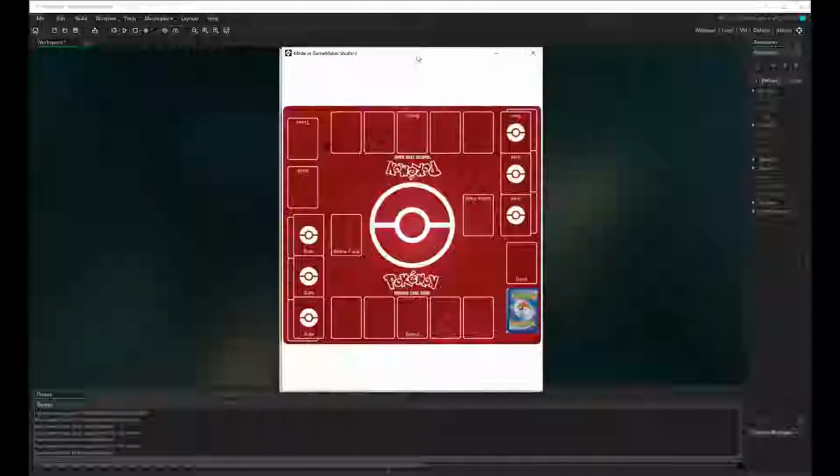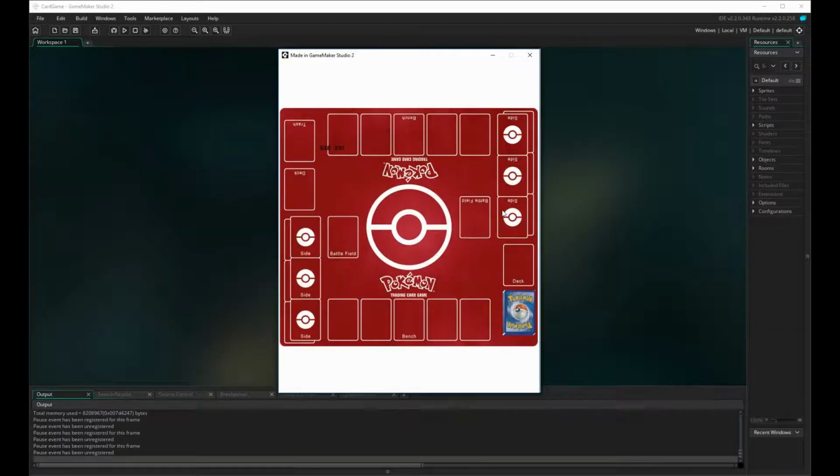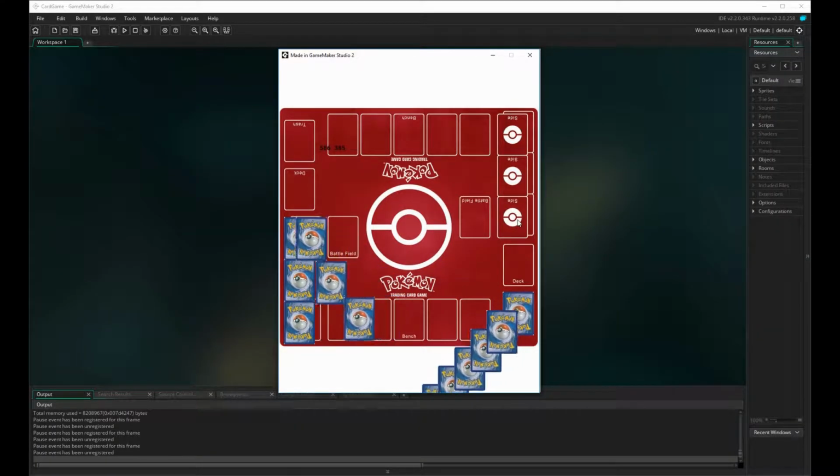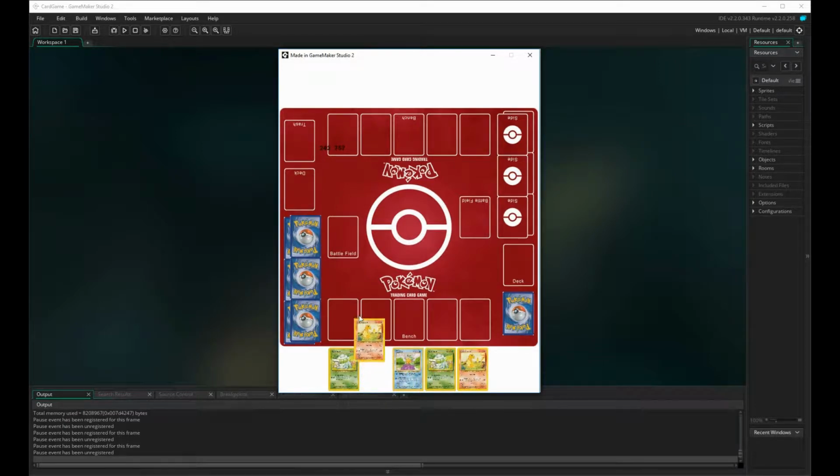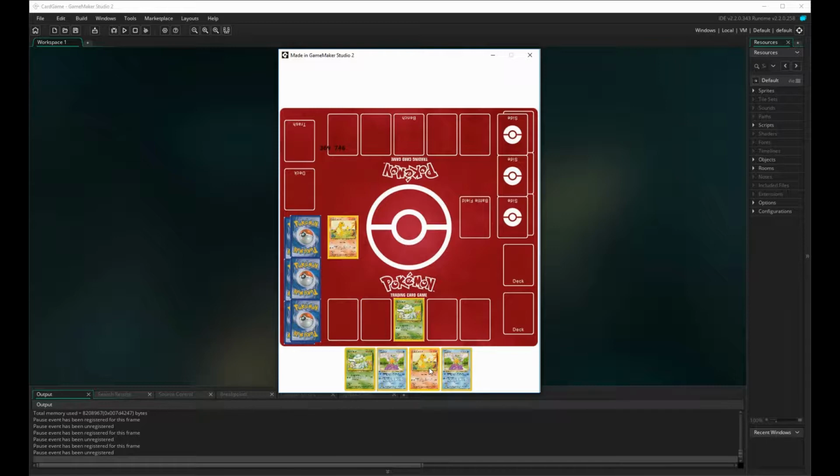And in the next video, we will work on being able to set these cards onto the field, and we will begin adding in the necessary information in order to play with these cards. For instance, their name, their health points, their attacks, and things like that.